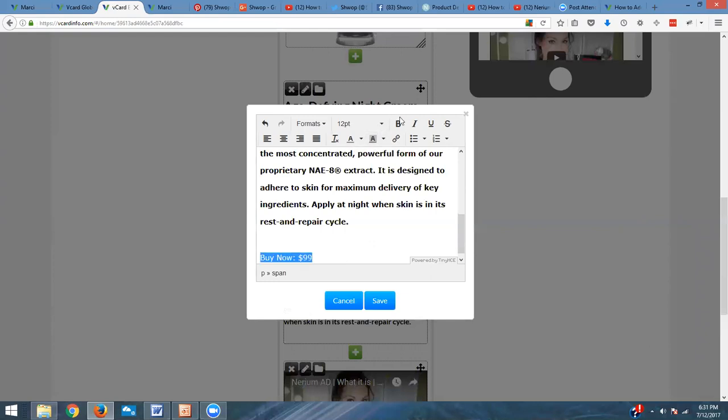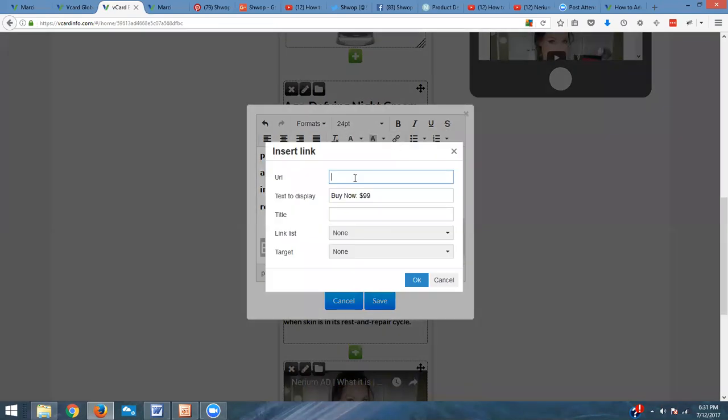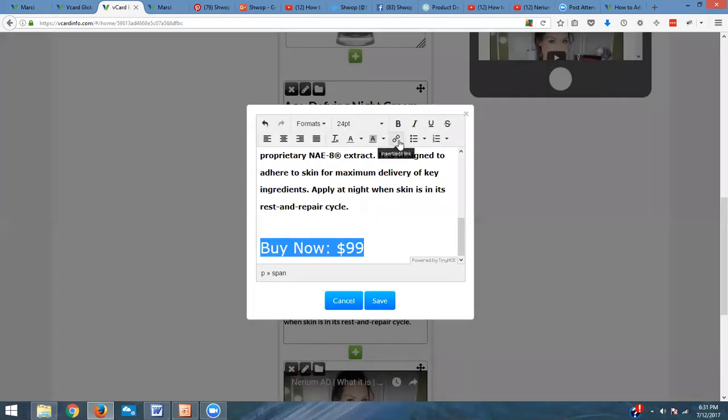And we can highlight this. I can make this a larger font size if I want. But actually, it may change a little bit. I'll click on this insert link. And this is where, let me go back and show you that. So right here it says insert link. This is like a chain link, so that makes sense, right?